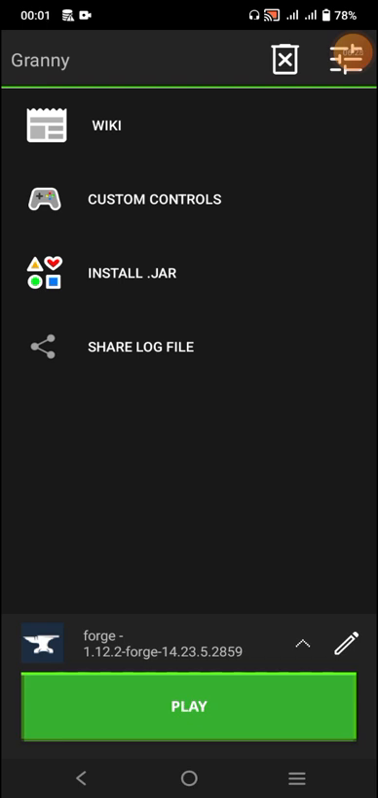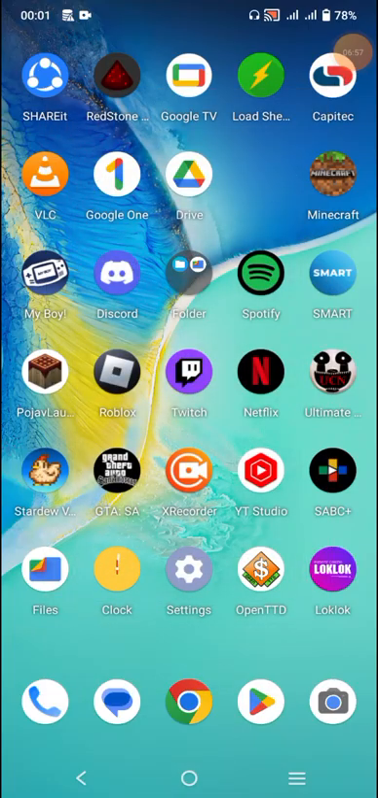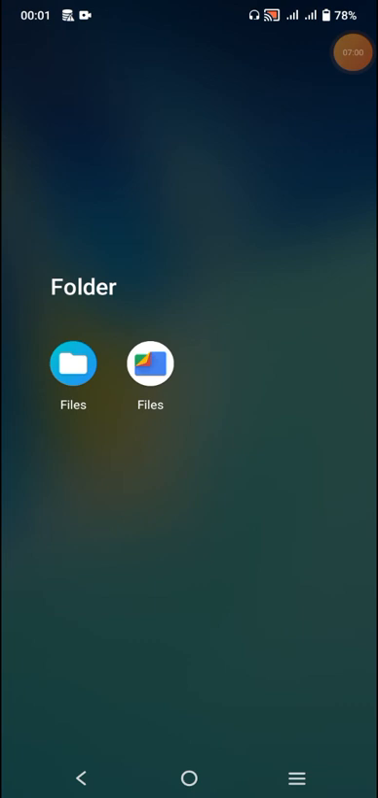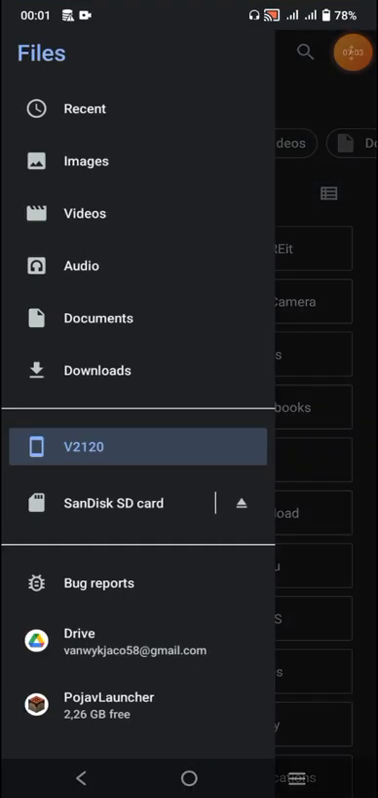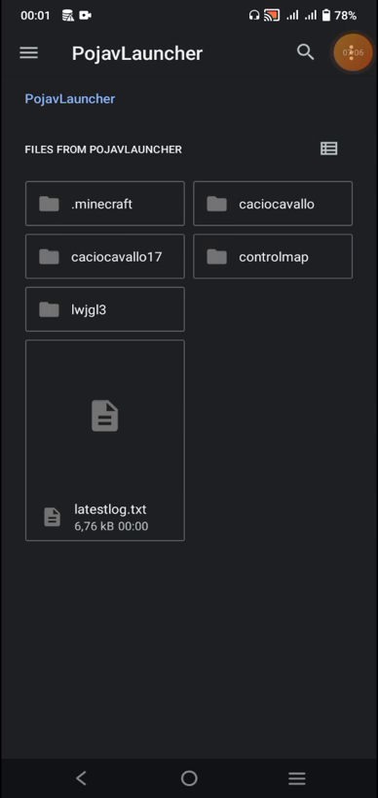Now if you want to put mods into your mods folder, you're going to have to download the mods first for the current version that you have. Like I'm on 1.12.2, and then you want to go into your files. Some Android people like me on Android 12 can't go into the game folder itself because of Android restrictions. But there's a nice app called Files, which I'll leave a link to in the description of this video, that you can use to go into your Pojav launcher folder.